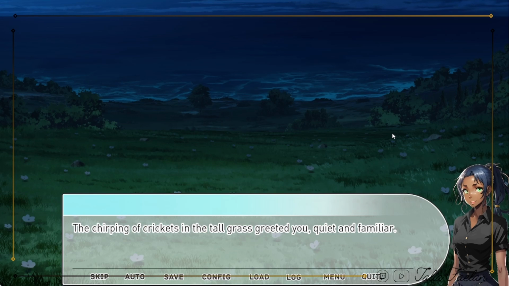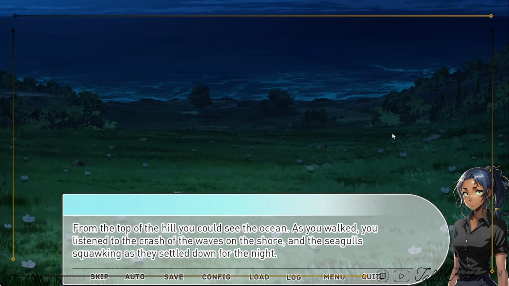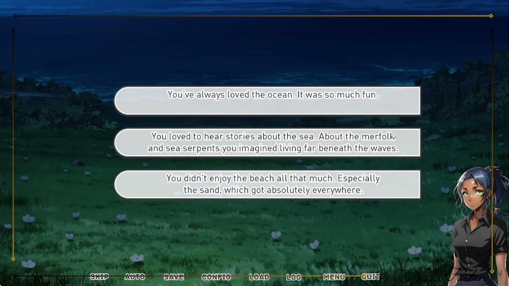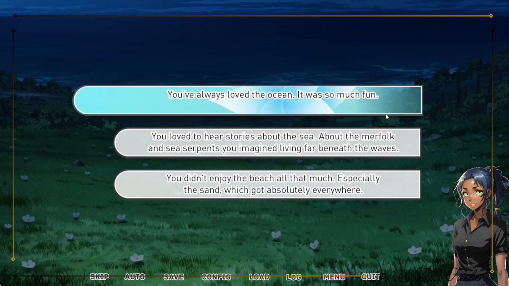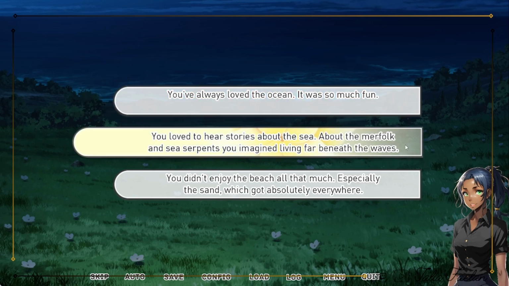The chirping of crickets in the tall grass greeted you, quiet and familiar. From the top of the hill you could see the ocean. As you walked, you listened to the crash of the waves on the shore, and the seagulls squawking as they settled down for the night. You always loved the ocean. It was so much fun. You loved to hear stories about the ocean, about the merfolk and the sea serpents. You imagined living far beneath the waves.